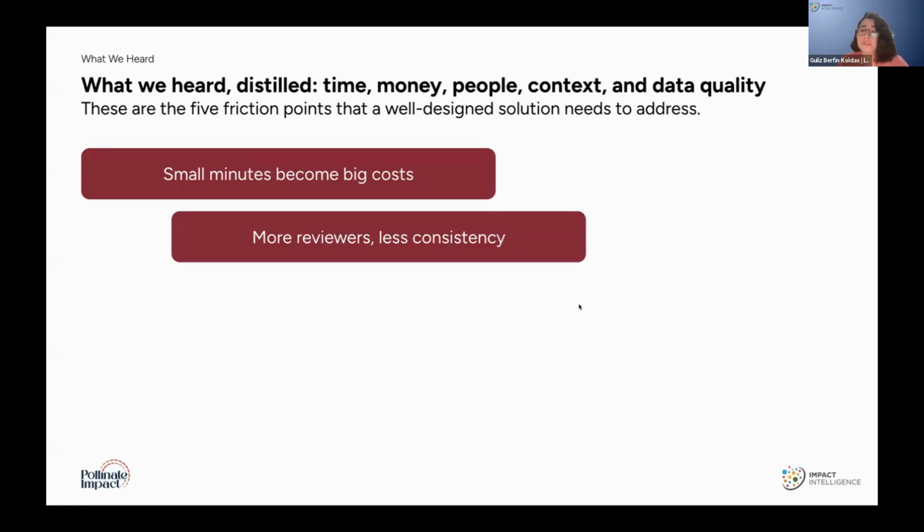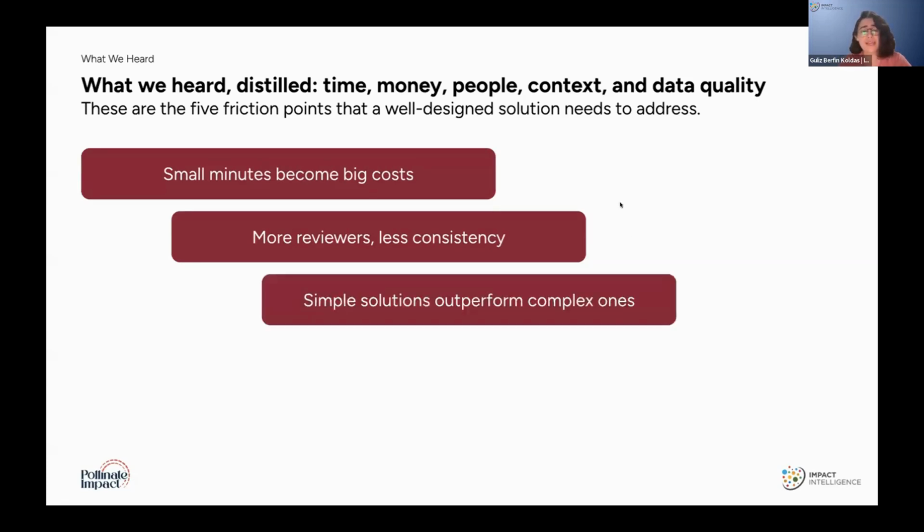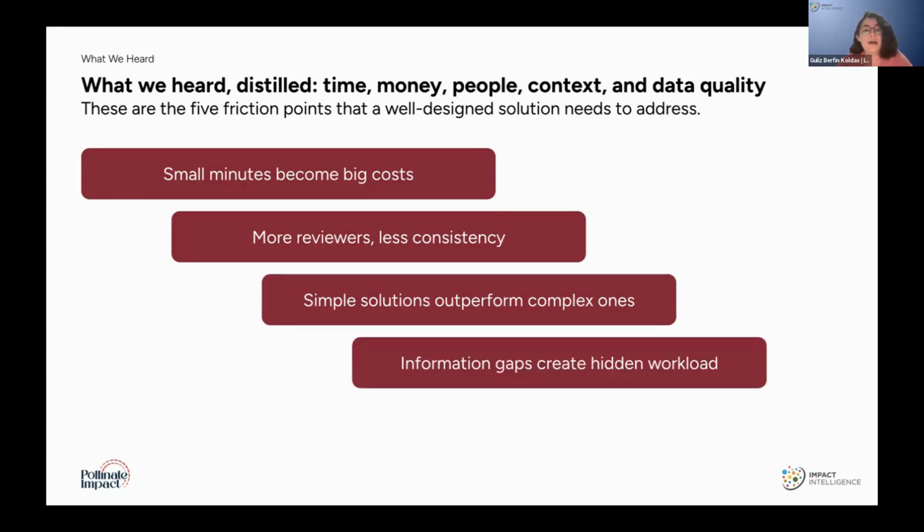And more reviewers, like you also mentioned in the chat, means less consistency. So there has to be a balance in terms of how much team member time we're spending and how much consistency we want. It's always hard to balance. And simple solutions outperform complex ones.